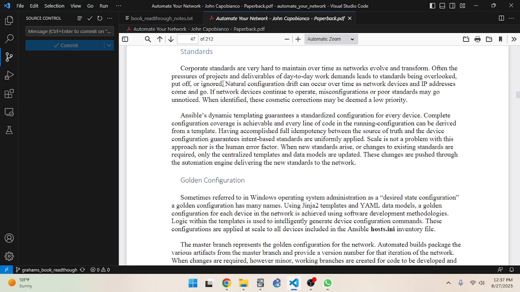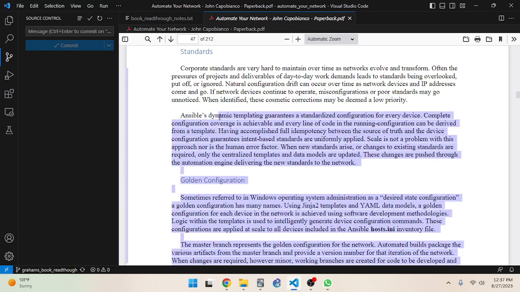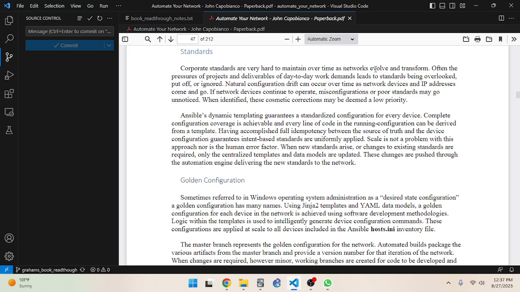All right. So natural configuration drift can occur over time as network devices and IP addresses come and go. If network devices continue to operate, misconfigurations or poor standards may go unnoticed. When identified, these cosmetic corrections may be deemed a low priority. This is actually really good. It's self-explanatory.